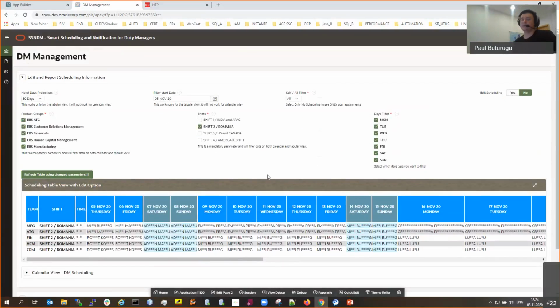Because besides the automatic allocation that is performed by the engine, sometimes there is a need to change, let's say, a specific person on a specific day. We come to solve this problem by using this edit scheduling option here. Basically, we have one person or multiple persons on specific dates.